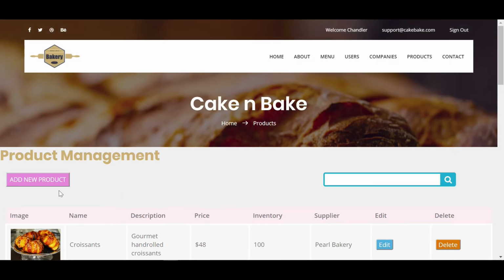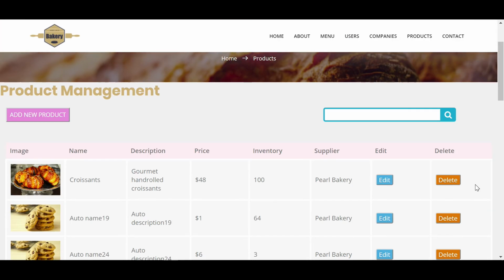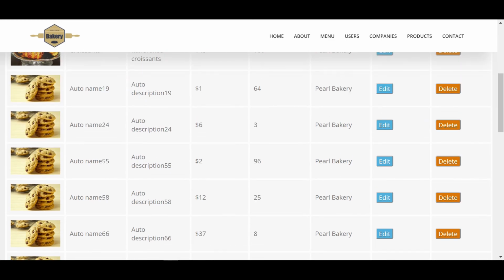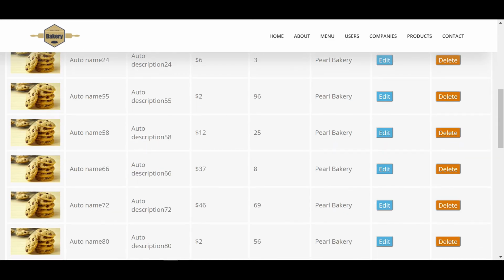Just like before, we still have the option to add new product, edit and delete. The only difference here is that supplier can only see and modify products within their own company, which we see is the case here, as we can only see products from per bakery.